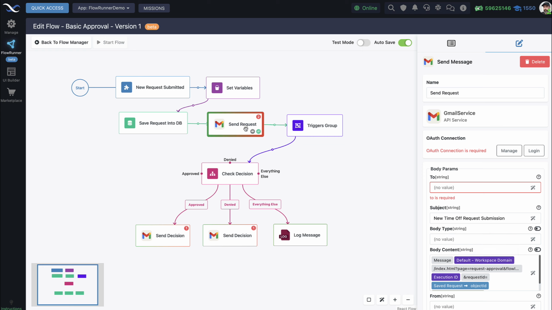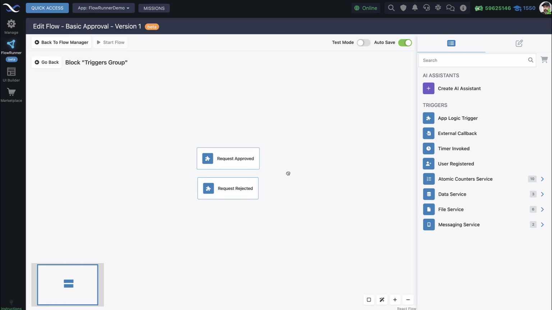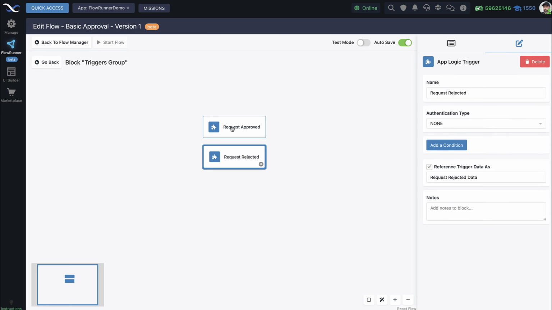In this flow, this implementation goes into the triggers group, and this one is interesting. Okay, so a triggers group is a group of triggers. It could have multiple triggers in here, and let's step into it. As you can see, we have two triggers. Both are app logic triggers. So there is request approved and request rejected. Okay, and then one of these will activate the flow.